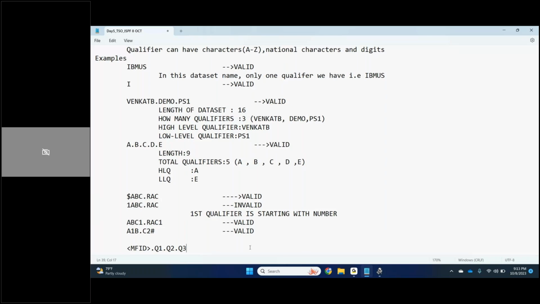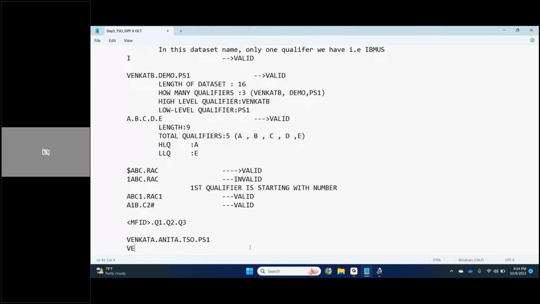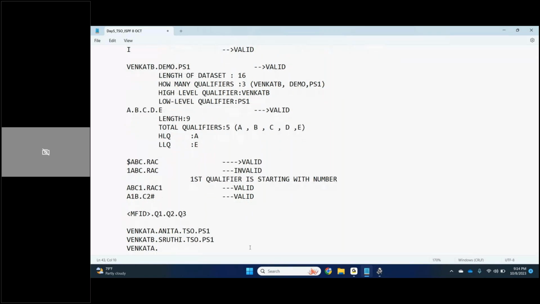On this server, when you are practicing, let's say you might use Venkat A dot your name, let's say Anita. Because the same mainframe ID is used by multiple people, you should know how to differentiate yourself from others. So Anita dot TSO dot PS1, like this. Venkat V dot Shruti dot TSO dot PS1. Venkat A dot Rohan dot TSO dot PS1.